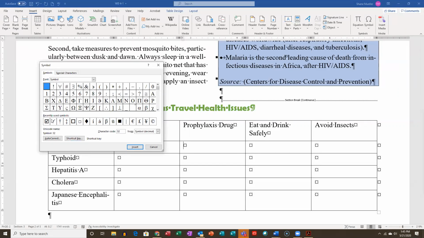I don't see it there. Let's see, where is it going to be? Maybe it is in the Wingdings. Let's see. I'm going to try the Wingdings instead. And so Wingdings and Webdings are kind of fun.